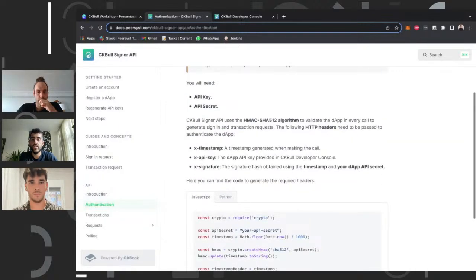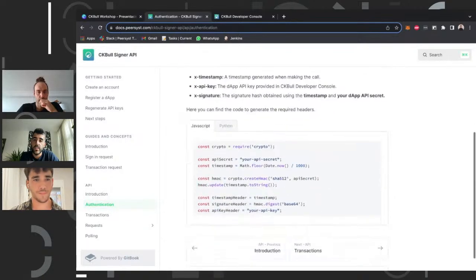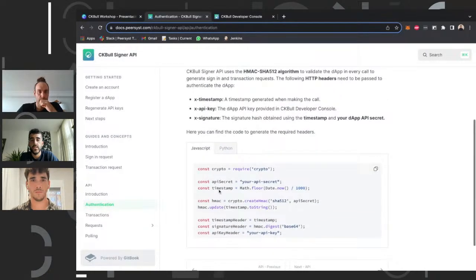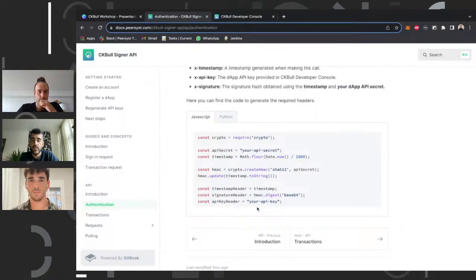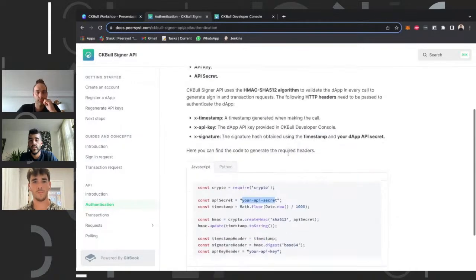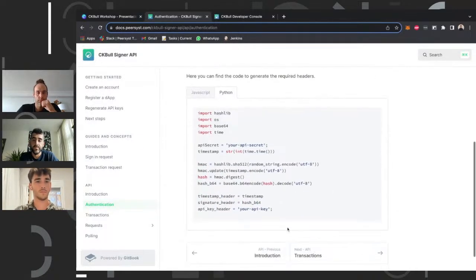The authentication is quite simple. It uses the HMAC SHA-512 algorithm. We are providing code in JavaScript and Python to generate these signatures. Basically, with the header, we are adding the API secret and the API key. It's quite straightforward, in JavaScript and Python.